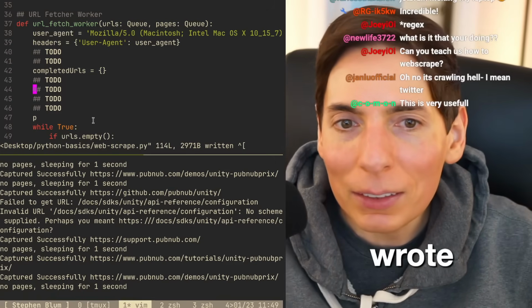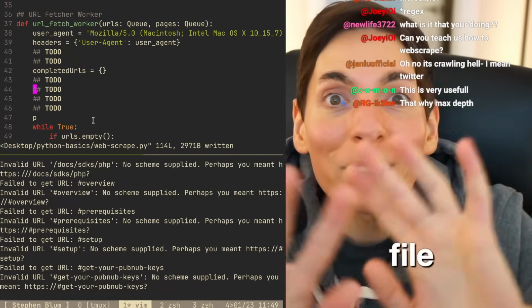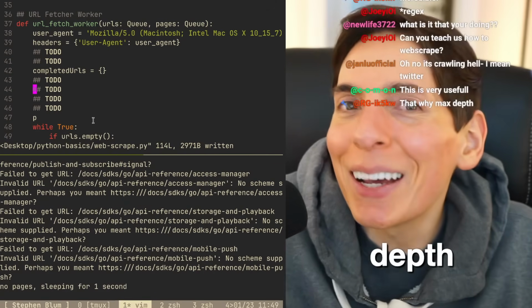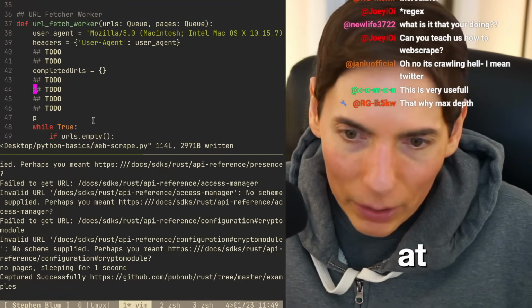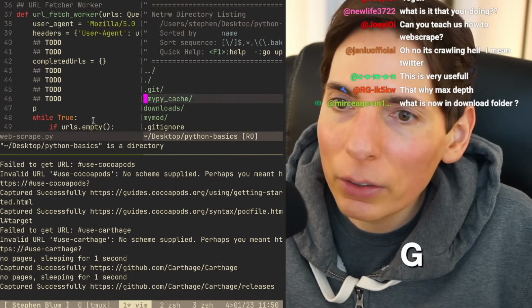Now, we wrote everything live on this stream by hand. It was an empty file. We started with nothing. Nothing in the file. That's why max depth. You got it, Savan. You found it out. Let's look at our files real quick. Let's see how many files we got. All right, here's downloads.